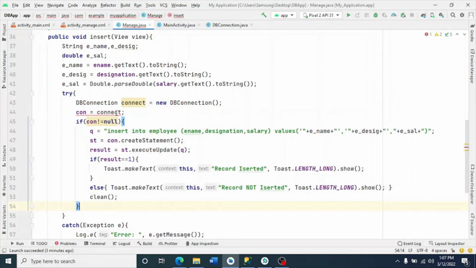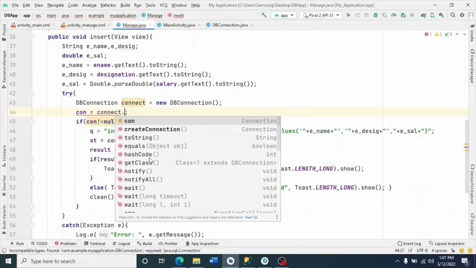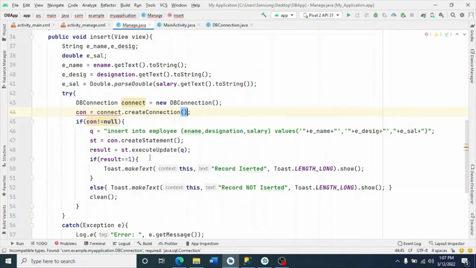The problem here is we have to call the connection method from this DB connection, whose name is create connection. So connect dot create connection. It will now call the create connection method, and then we will assign the connection object to our own created connection. Now we will run our program again and check how it works.